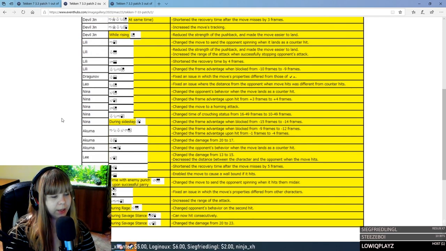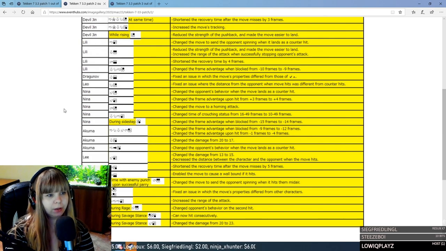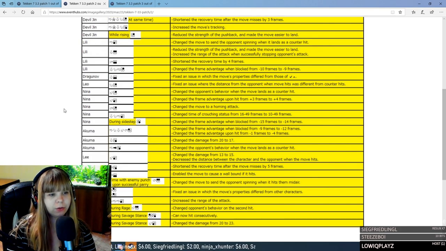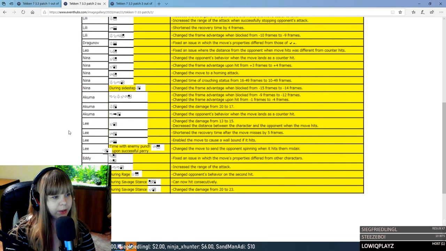Down back 2 is a homing move that counter hit launches. It used to tailspin on counter hit. Now it stuns the opponent, so she can get a full combo. So, yay! More damage for Nina. That's about it. I'm also happy for Lee players. He got some minor buffs.